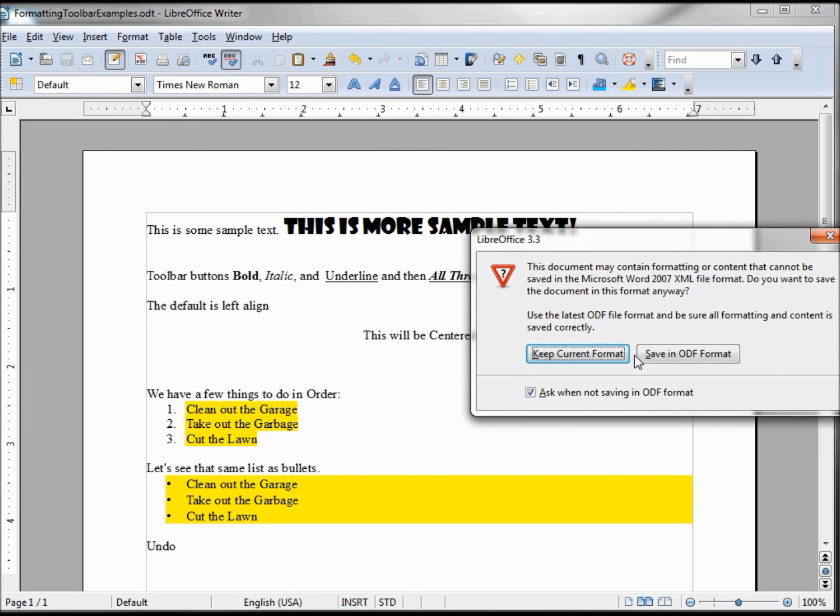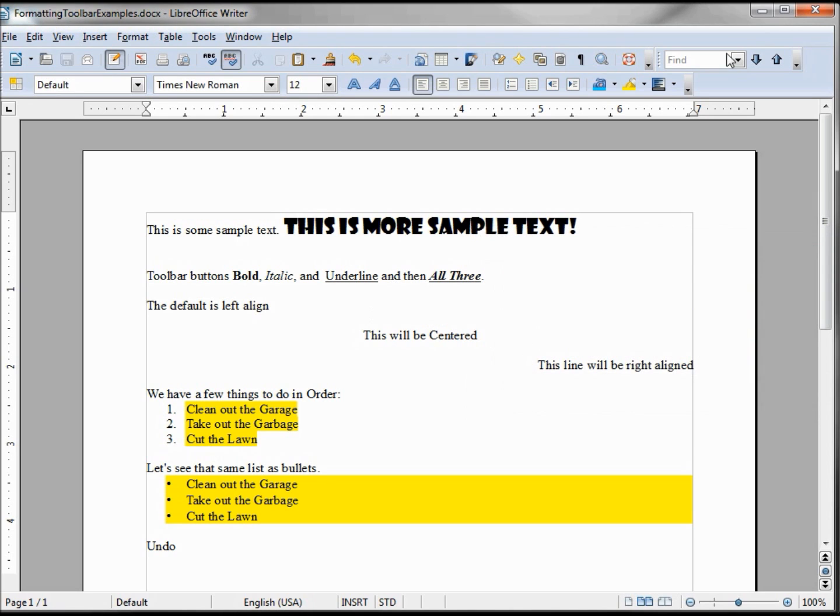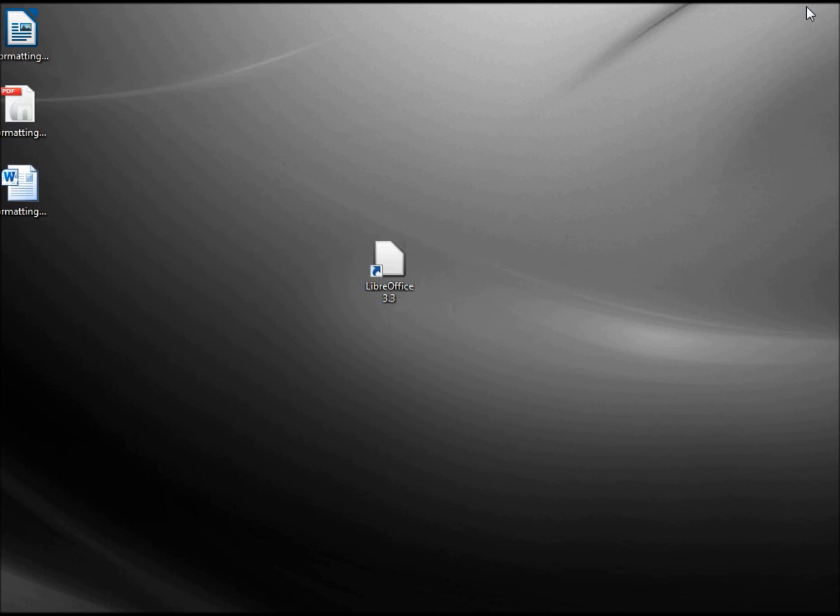Now it's asking us, you're going to save it to a different type. Do you want to do that? And I want to say yes, keep the current format. Don't change that to open document format. It was not an accident. So now I can close this. And there it is on our desktop.